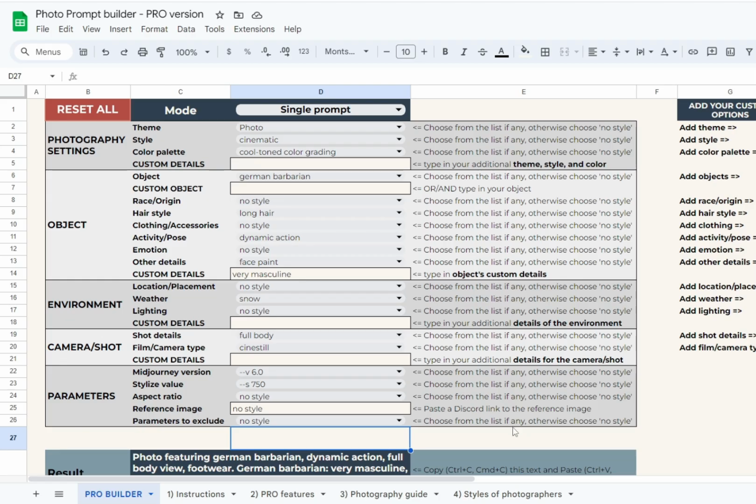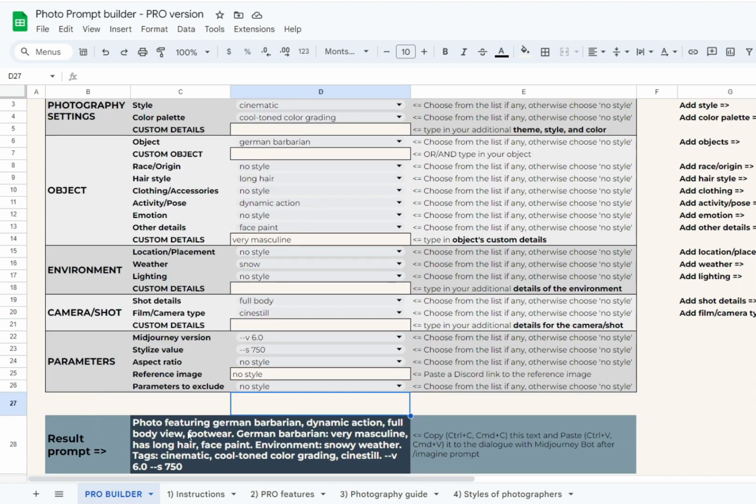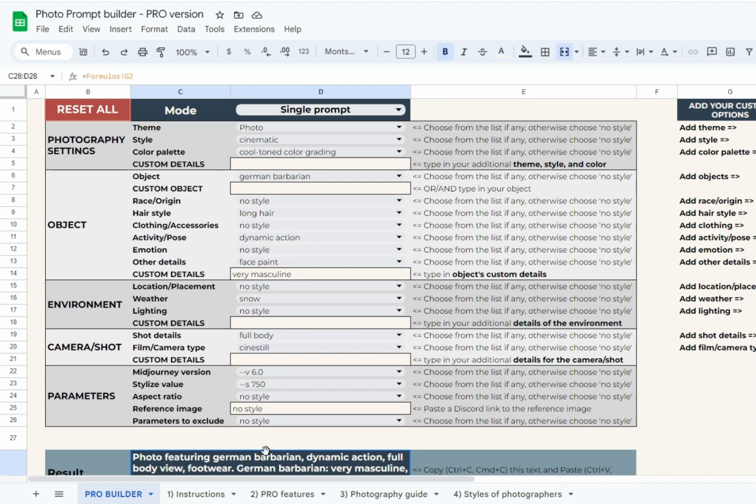Now let's explore the drop-down lists. The photo prompt builder consists of 5 blocks: photography settings, object, environment, camera shot details, and parameters. Our result prompt is right here in D28. In the end, as you add more and more details, the prompt may consist of several sentences as the builder is rather complex, but it's not a problem as Midjourney V6 is okay with longer texts.